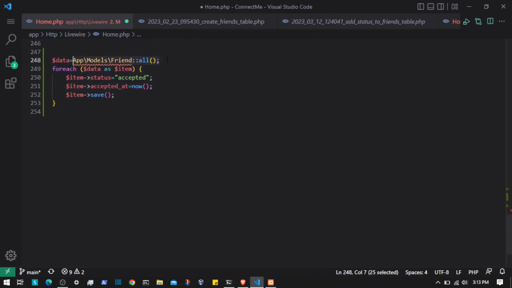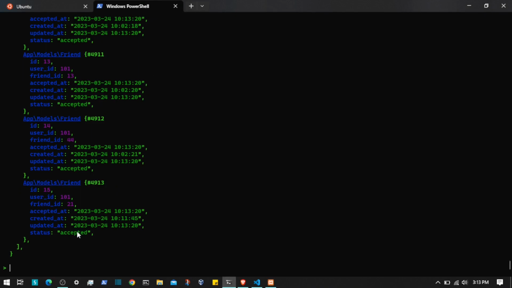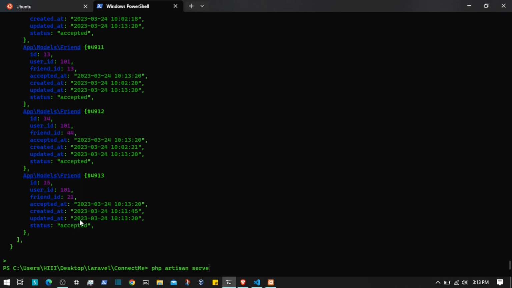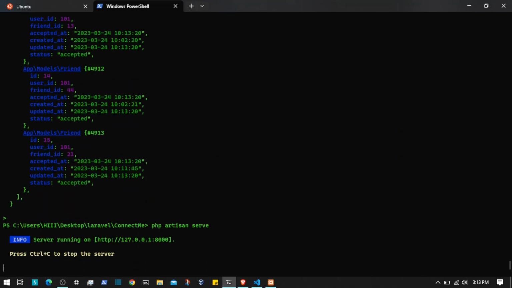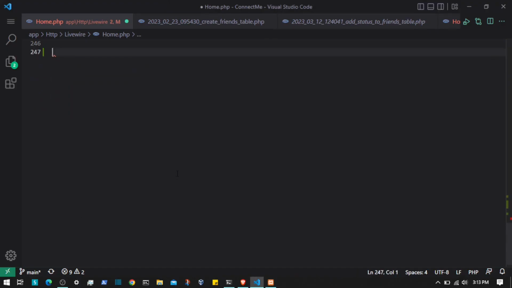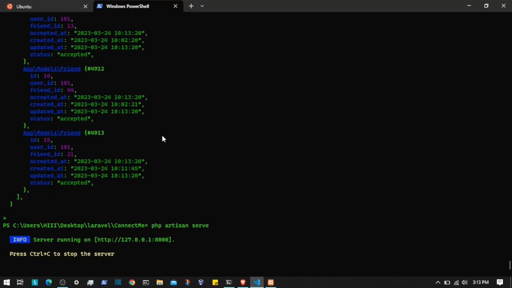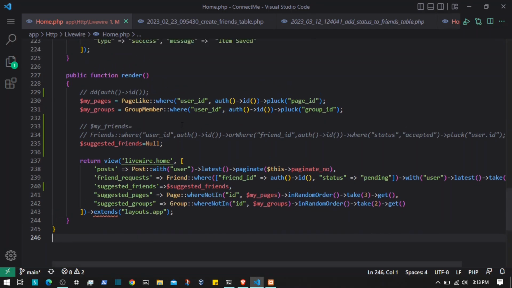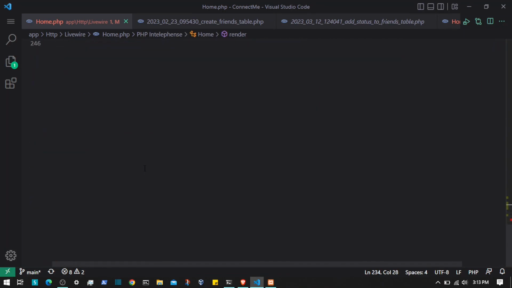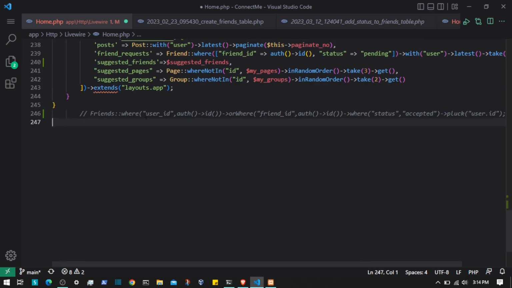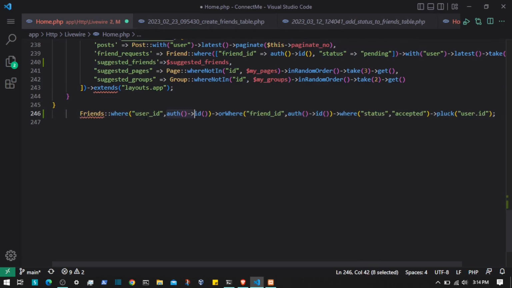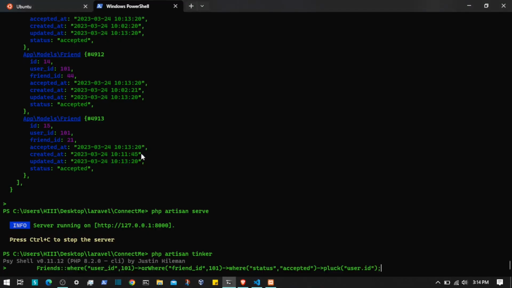Let's try that again. I'm gonna copy that, come here and paste it, and as you can see, the status is accepted. So that is what we need. So I'm gonna now serve the application again and load those things to the UI. Now we have to use Tinker again. So my ID is 101, right? So I'm gonna test this query in Tinker, and then later on we are going to load this into the system. So I'm gonna copy this, and let's see if this has any items.